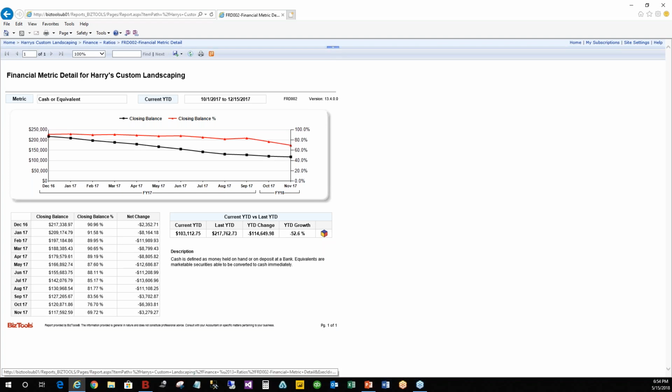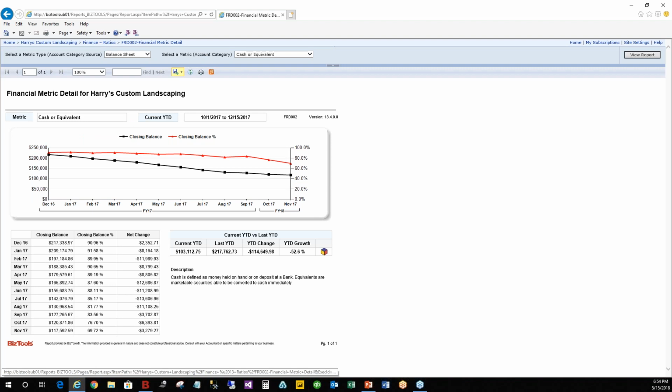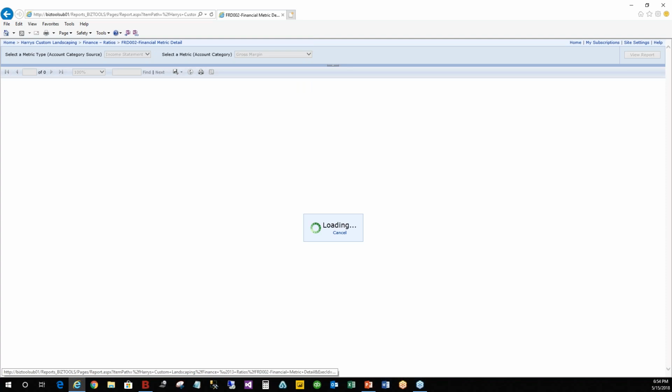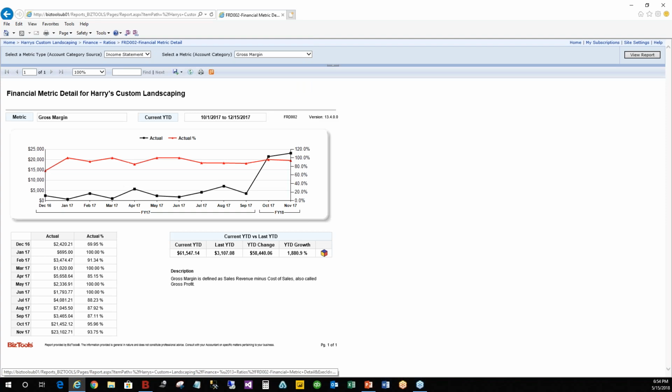You can change the metric here by opening up the parameters. You can choose, for example, to say, show me a metric from the income statement, and we might select, as an example, just gross margin and rerun that report. So there, again, there's a rolling 12-month view on gross margin dollars, showing the actual value and also as a percentage of revenue.